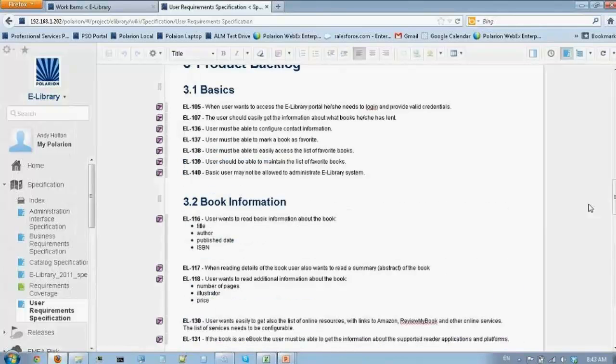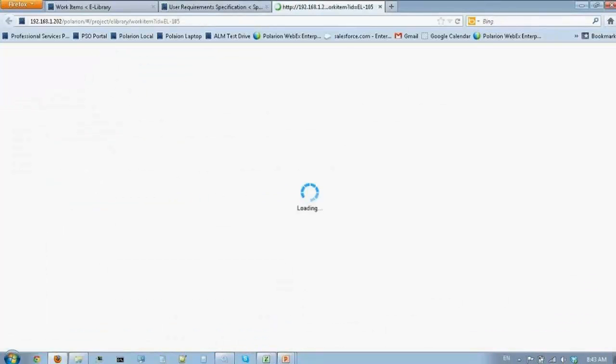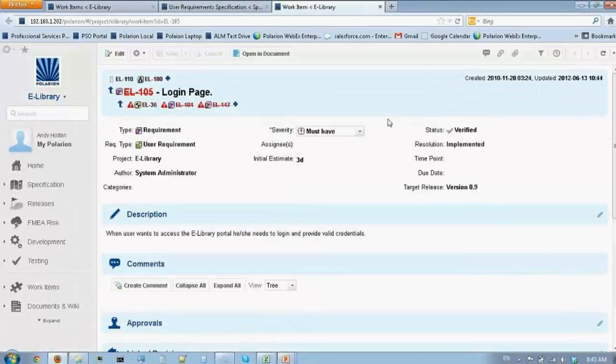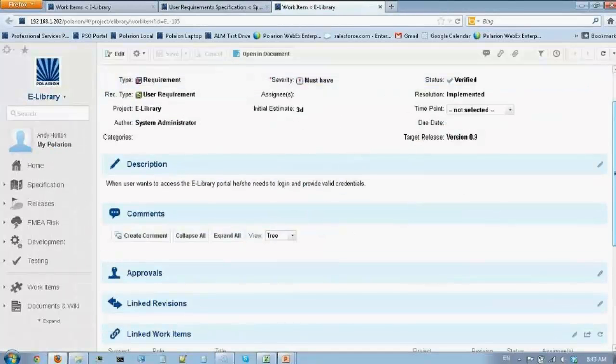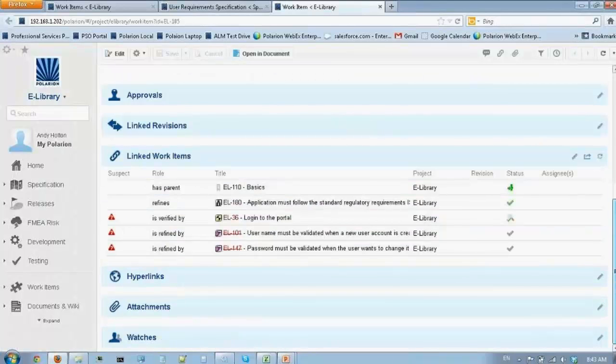However, the main difference is within this document we have several work items. And each work item is an individual artifact that can be traced not only within the document, but also outside the document. So here, I will open up EL 105, and we take a look at this work item. As you can see here, we have this work item view that allows you to see all the information related to this work item.